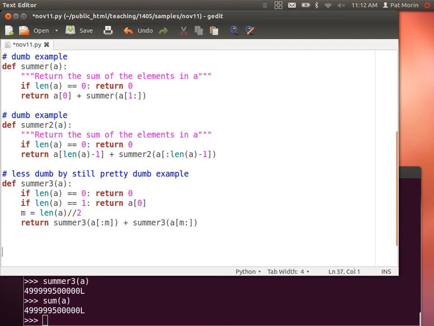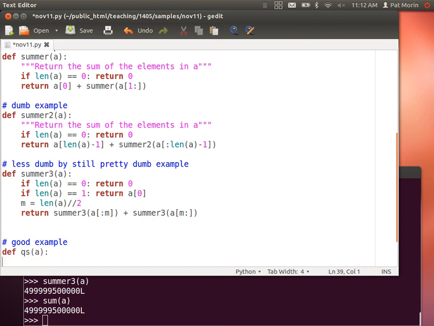This is a less dumb, but still pretty dumb example. You wouldn't write code like this. For one thing, we'll see that it's not super efficient. It's slower than it needs to be. But also, you could write this non-recursively in a much simpler way. Now we're going to look at a good example, and that example comes from sorting.